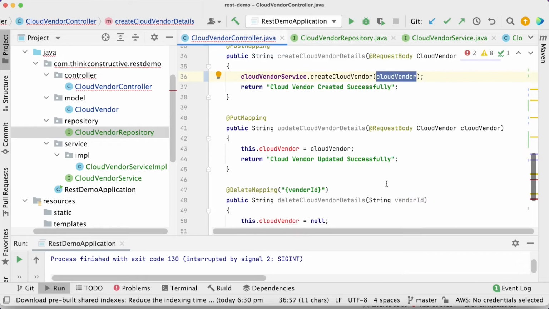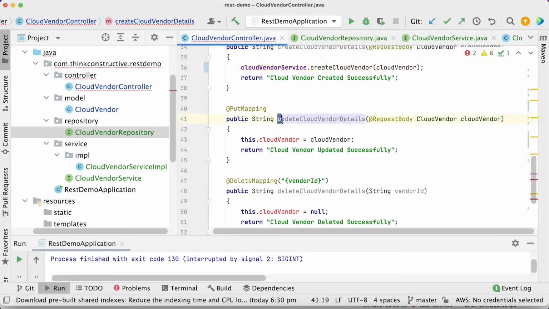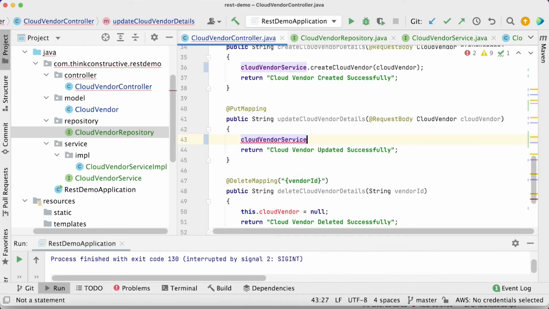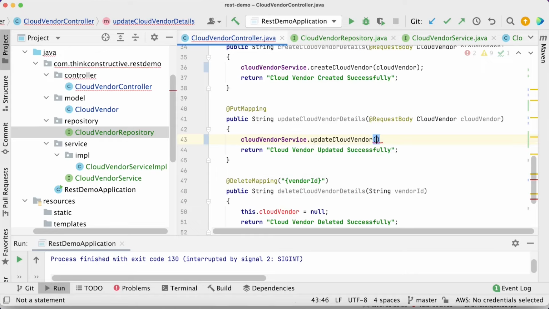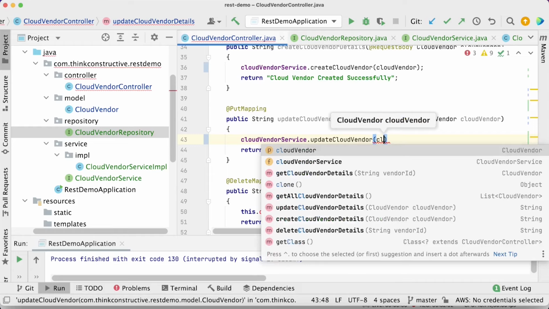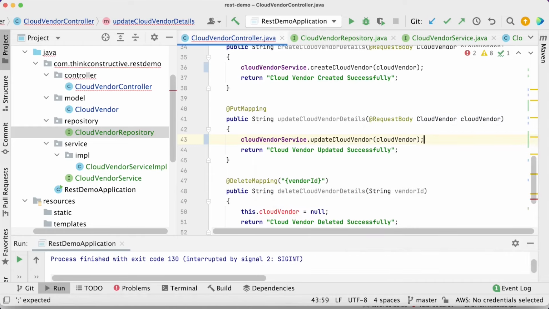Okay. So the next thing is put mapping for update cloud vendor details. Update with what? With this request body values. All right. So I'll again remove this statement and what should I use? Cloud vendor service dot update cloud vendor method, right? With which entity? Whatever I am getting here from the request body, which is cloud vendor. All right. And it will return the success message.